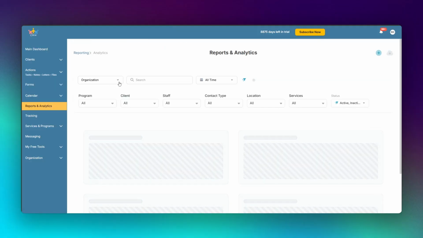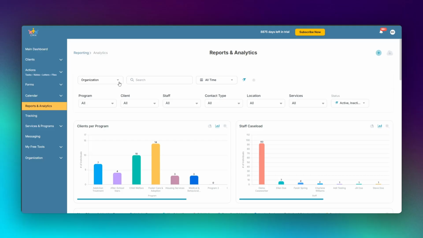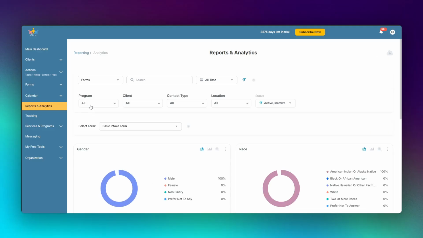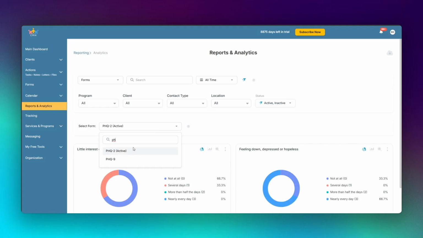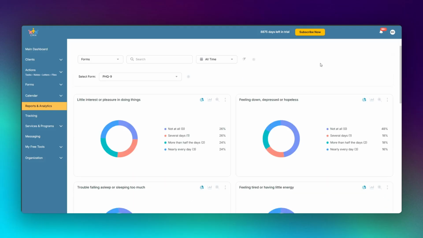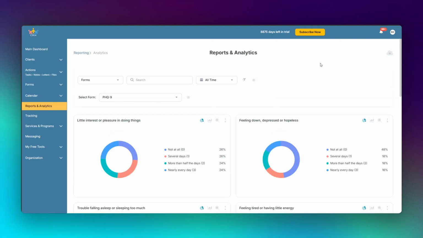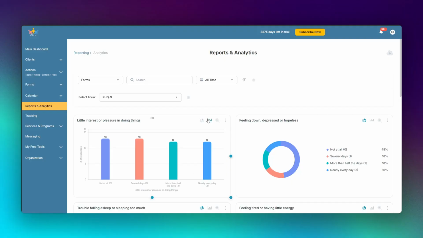Here on the reporting page, I'm going to go to the form reports. And I'll look up the PHQ-9. I didn't have to create these reports one by one. The system simply looks at the PHQ-9 survey results and auto-generates the charts. And this is aggregated over all my clients. Now, what if I'd rather see a count instead of a percentage? Funders and program directors love data-driven outcomes. This is exactly the kind of evidence that gets grants renewed.